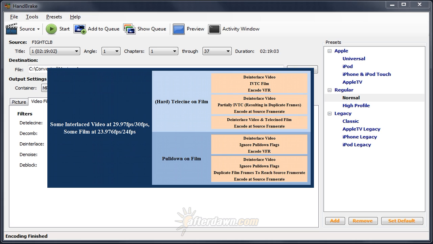When the film content is hard telecined, a third approach is possible. The entire video can be treated as true interlaced video and deinterlaced by combining fields. This approach produces lower quality than processing the true interlaced and film portions separately. The more film content is in your video, the worse the overall quality will be. This method should be avoided whenever possible.